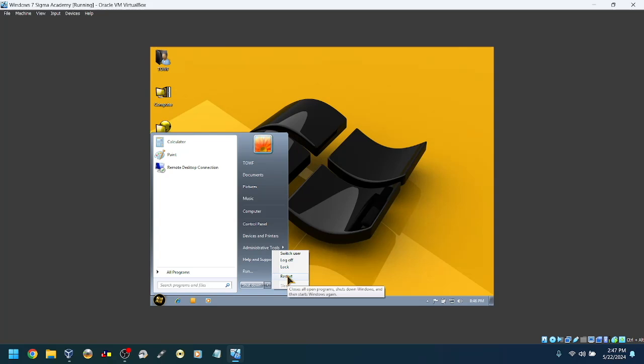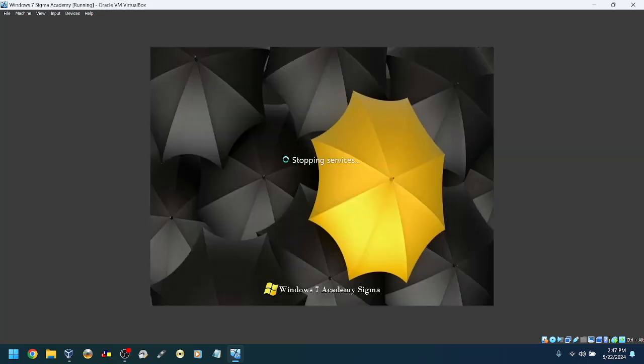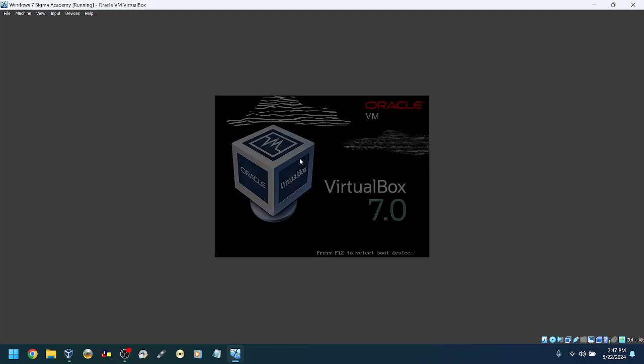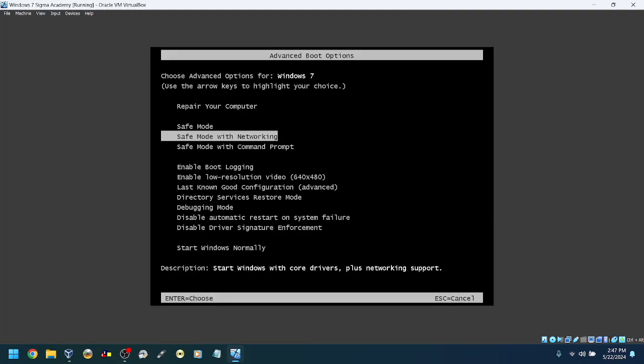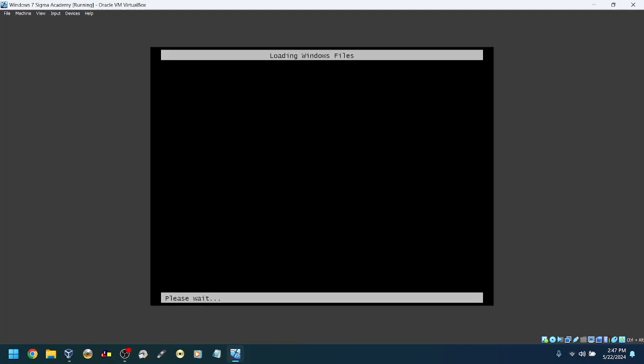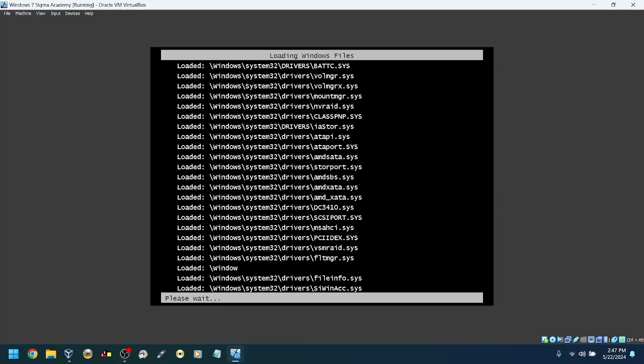Okay, let's try and boot into safe mode. I'm curious. That's a long-winded shutdown sound. Okay, here's what we're gonna do. We're gonna mash F8. Okay, here we are. Here's the advanced boot screen. We're gonna go to safe mode with networking. Let's see if he affected the safe mode too.